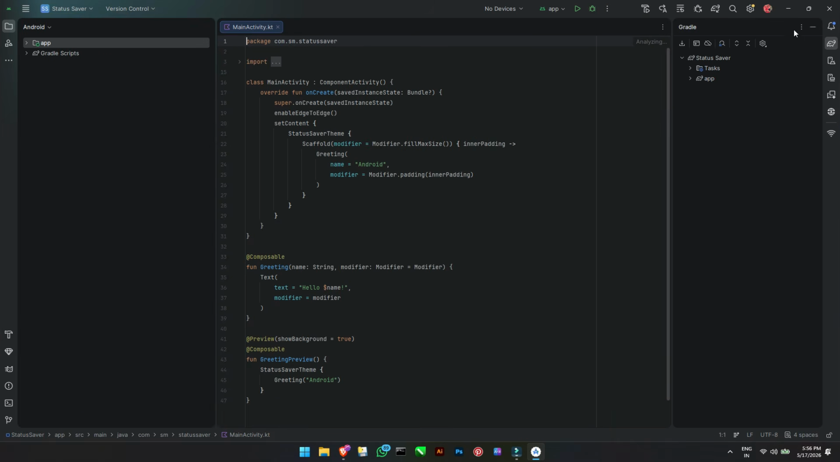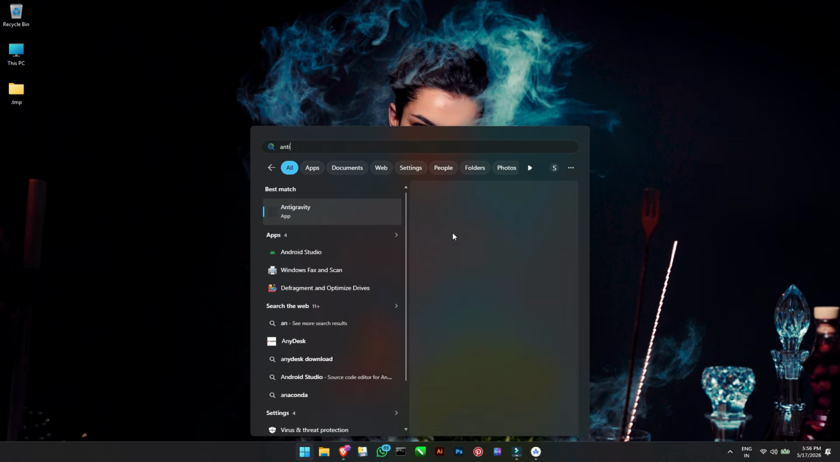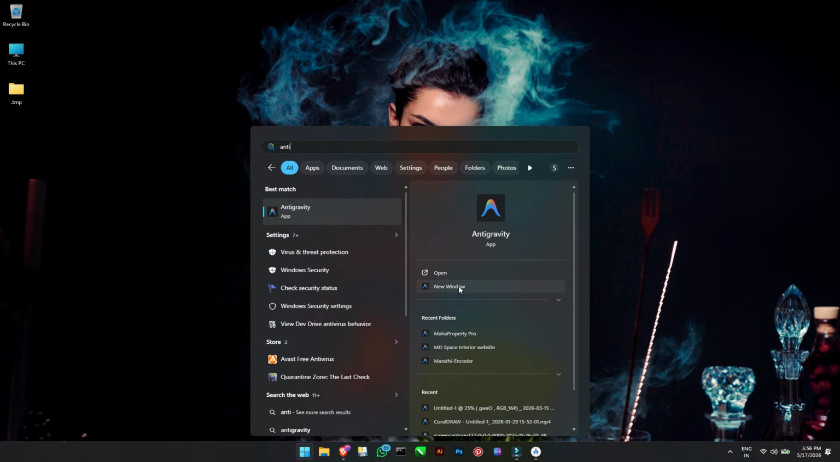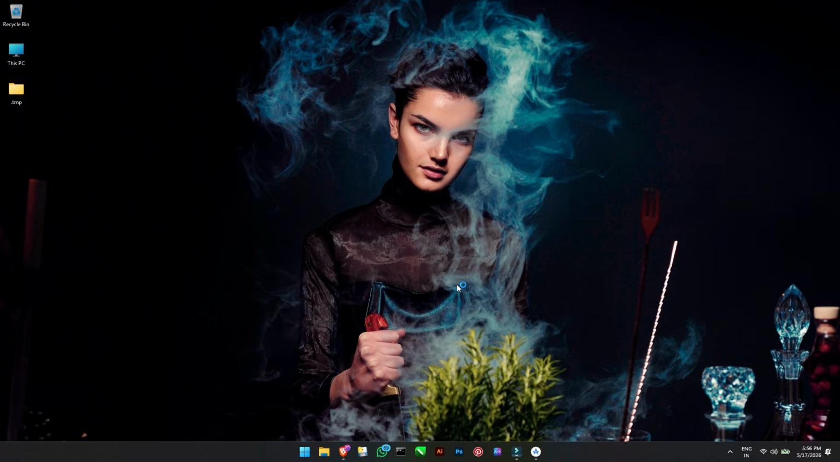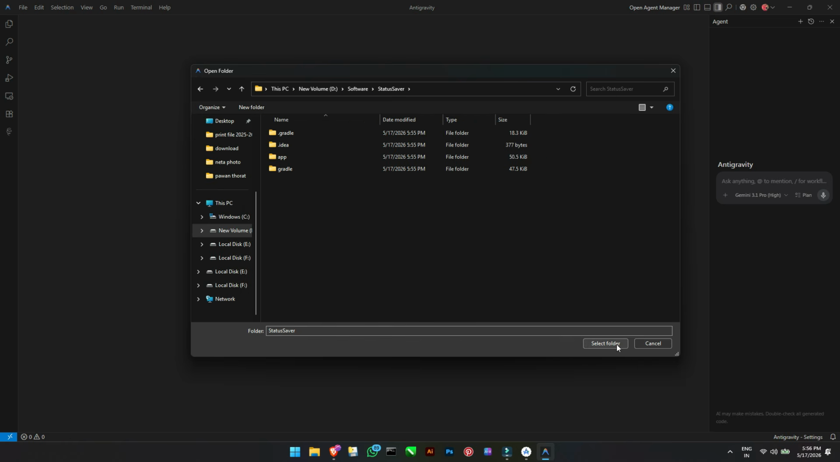With the base project ready, I'm going to minimize Android Studio. Now, let's open up Antigravity. Whoops, clicked a bit too fast and opened two windows by mistake. Let's just close one of those. Perfect. I'll hit the blue Open Folder button, navigate to our new Android project location, and load it in.